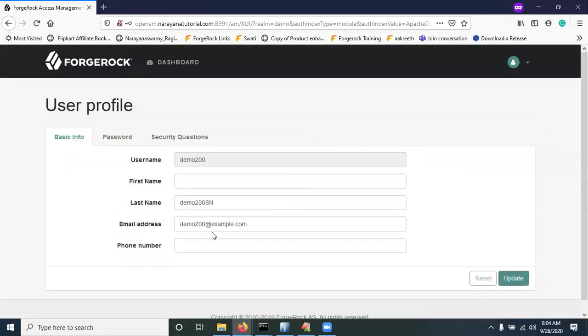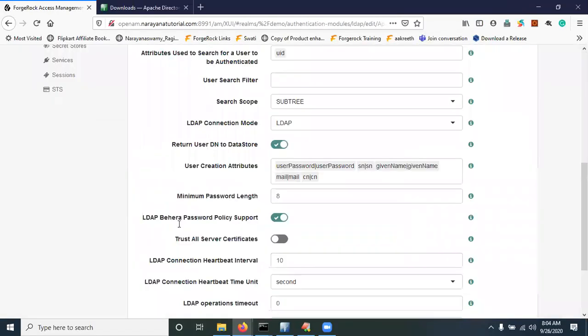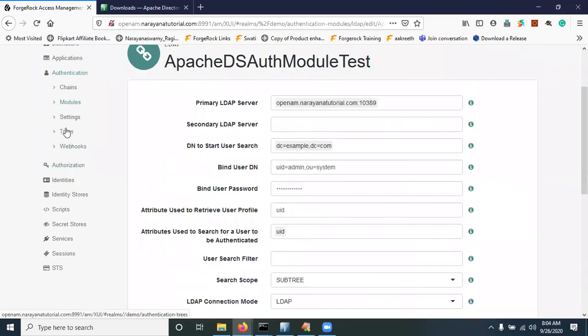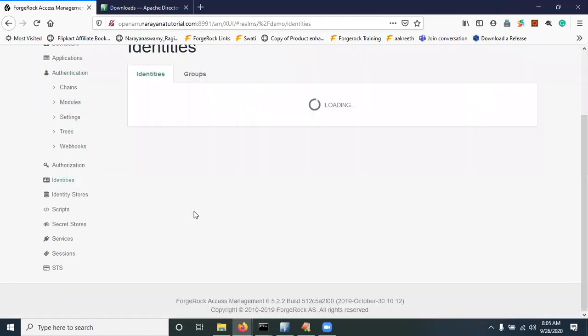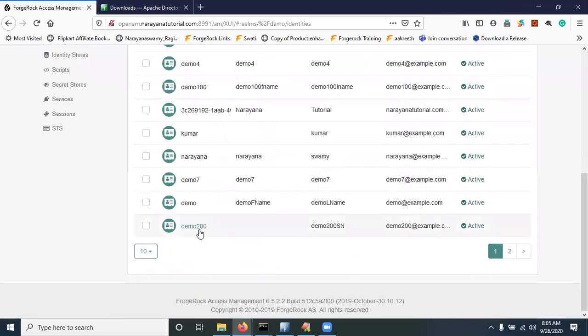Yeah, now see first name. Now email ID also came, correct. Now you can see here, go to identities. Yeah, demo 200 came. So email ID also came. Previously, with dynamic creation, email ID did not come. So now we have given the create attributes mapping. So local attributes and external attributes we have mapped, so those values are given.